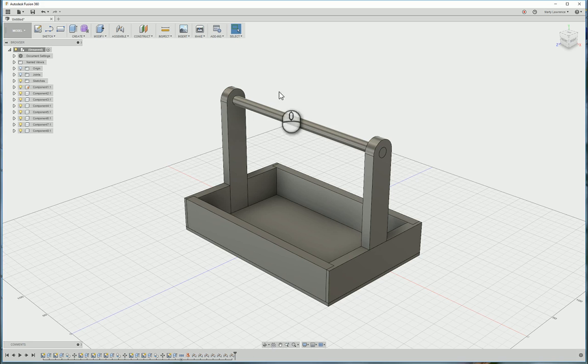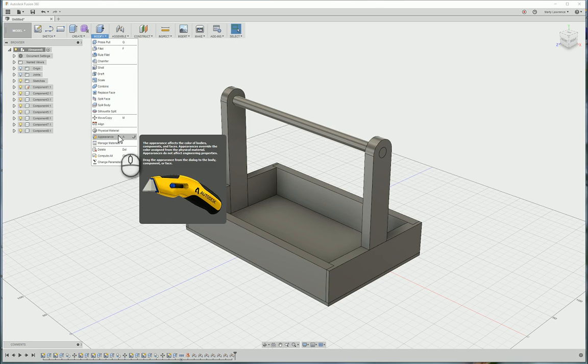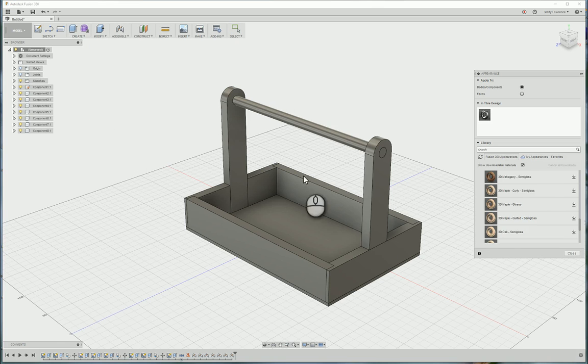Alright, let's make this look nice. To do that, we're going to, what is it? Under Modify, the Appearance, or A on the keyboard. And let me show you where I found this. So you'll get this dialog over here, and we choose a material.